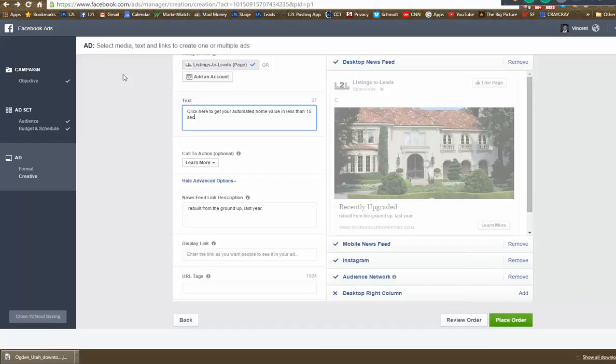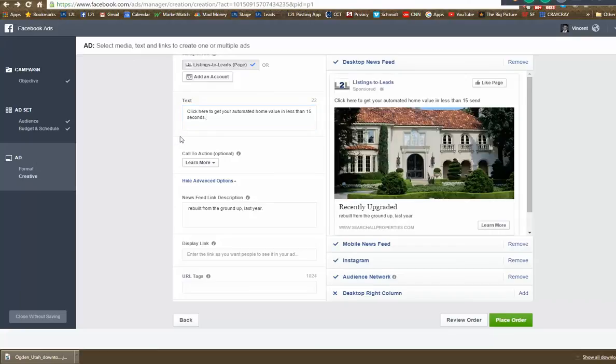This is the second time I said that, right? Here's the key of why this message is important. Because it's saying automated home value in less than 15 seconds. That's letting me know that I don't really have to talk to you. I'm going to get my answer right now, right? And people really don't want to talk to you until it's drop dead, I'm ready to make that decision. But you still want to get them as a lead and start warming them up to you, right?